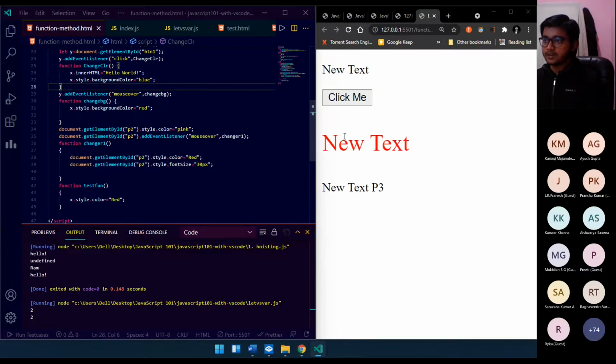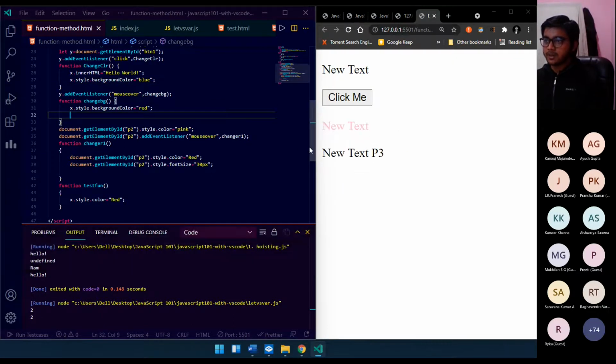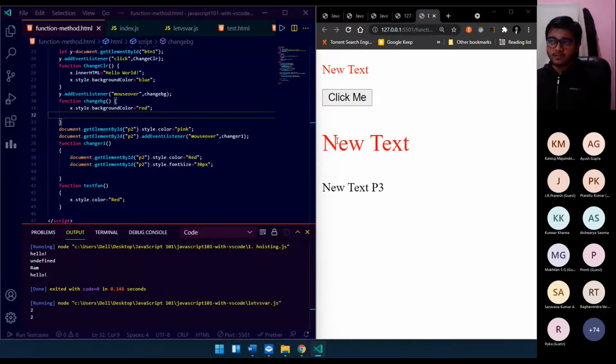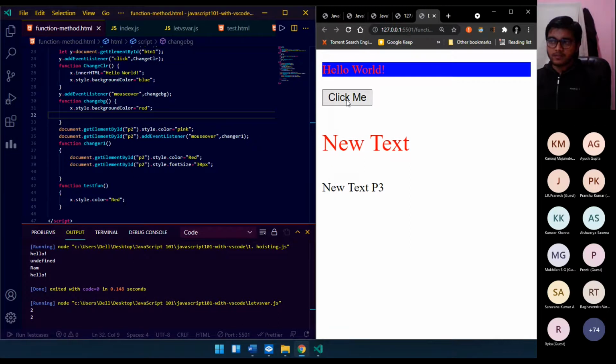All right, let me run it again. So I'm in new text. I click over here. I change the color to red. I go over here. I change the font size, and I click here and I change the background color. So I'm doing a couple of changes here with the functions and event listeners.